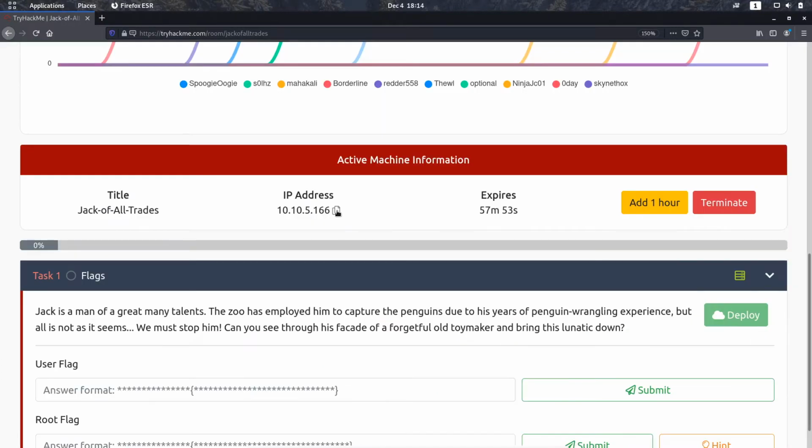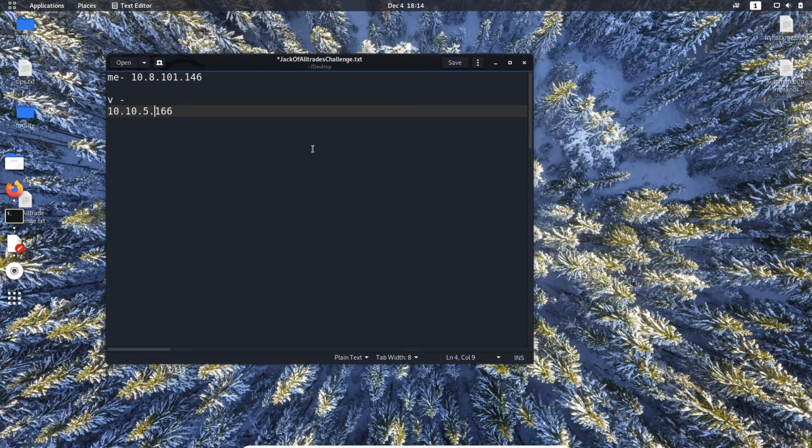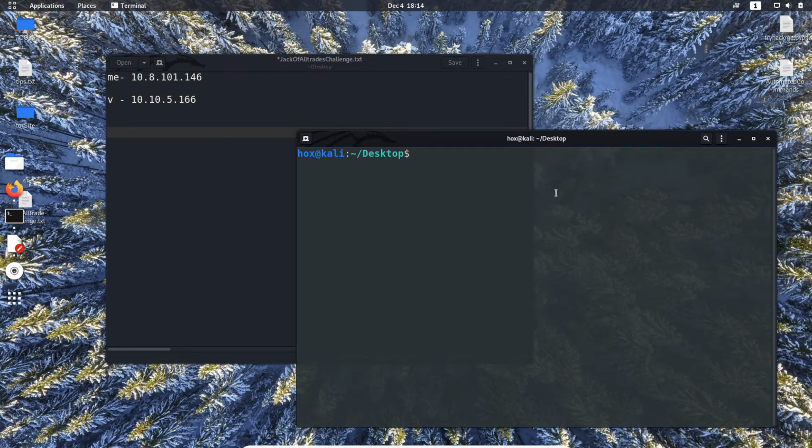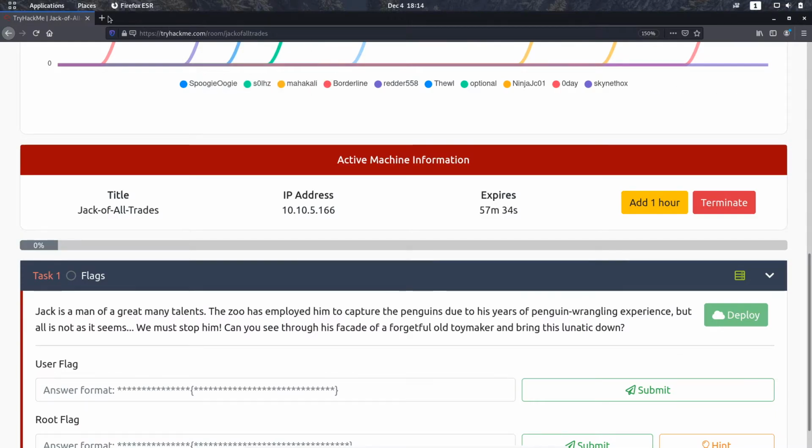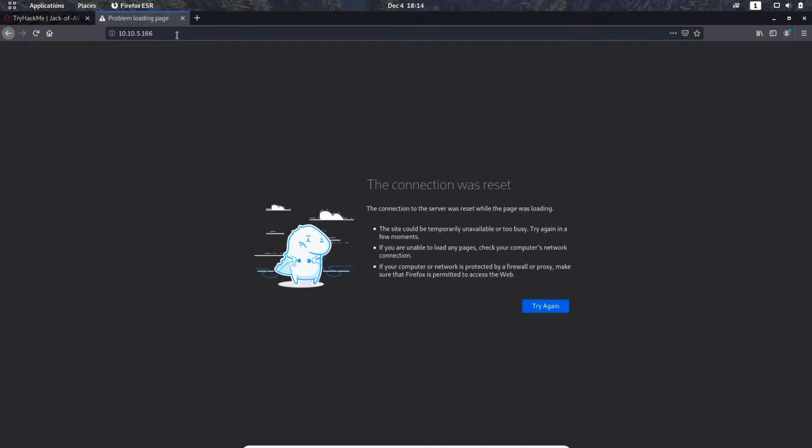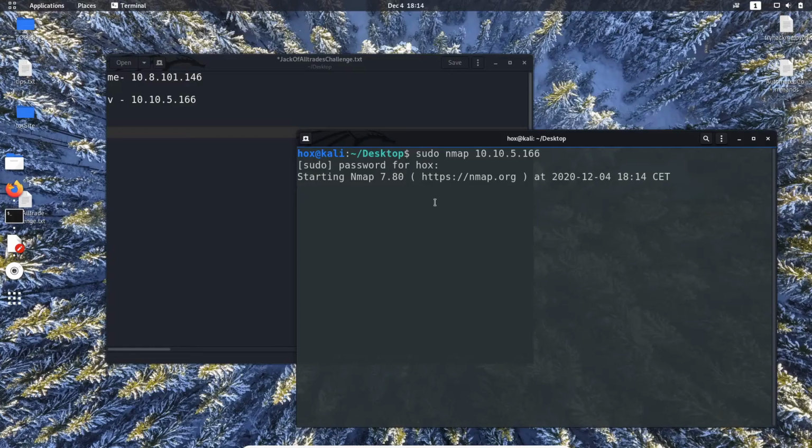So now that we've deployed the machine and I already connected the VPN, I can just copy the IP and paste it right here because I'm going to need it for later. The first thing that we're going to do obviously is run an nmap scan on this IP, and we're going to check if there is a service on 80 or 443. Let's see if it's alive at all.